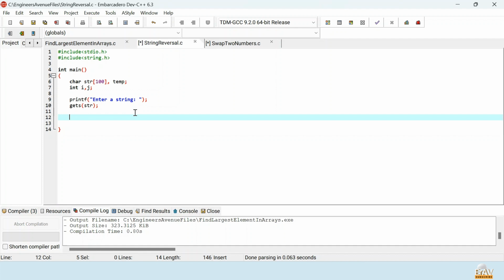Now the next thing, we want to calculate the length of the string, meaning how many characters are there in the string. So we define an integer type variable length, and we are directly calculating the string length. This is also a predefined function already included in the string.h header file. So we are directly using it, strlen of str.